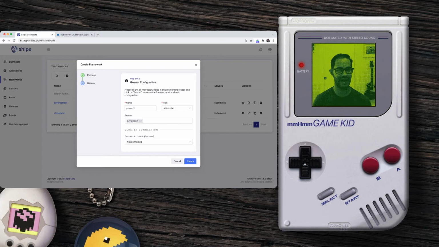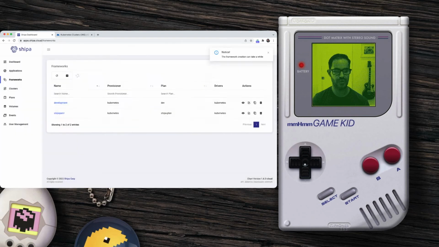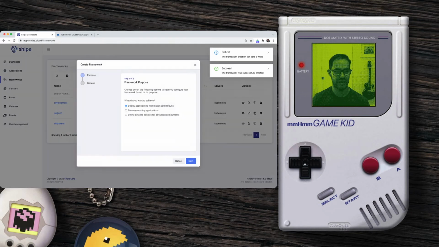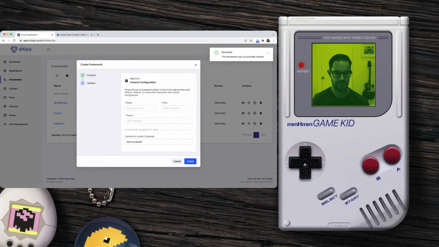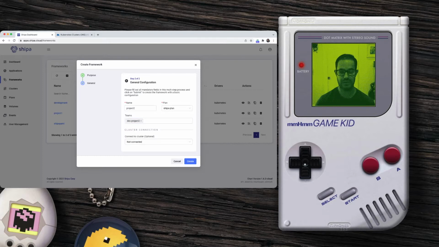You can add multiple teams to the same framework and configure that as multiple teams using the same environment that you want, or you can create multiple. So if I create Project 1, I can go ahead and create Project 2. And I'm gonna select my Dev Project 2. So my new Dev Project 2 that I created, right?